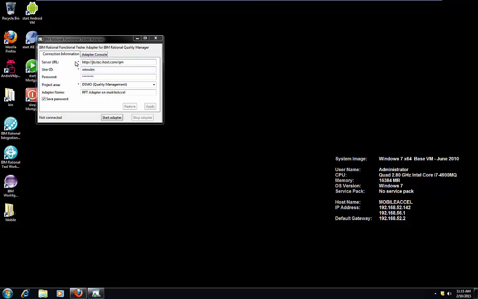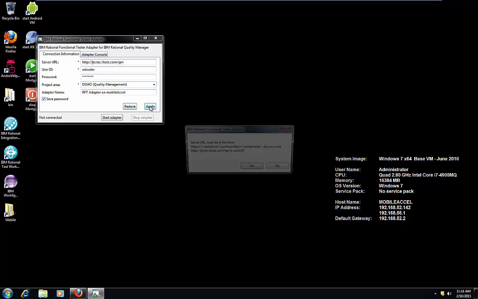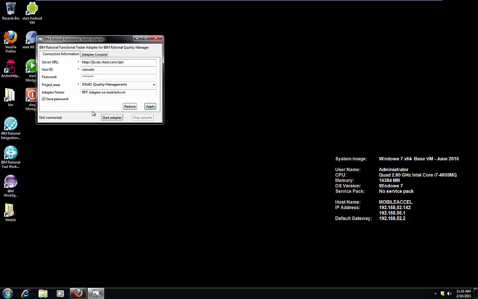And to configure it, you need to enter your Jazz Team Server URL for QM. That's as far as you have to go with that, and then your user ID and password. And then you can actually pull a drop down of the project area and pull the one that you want to use. In this case, I'm using demo, and that's fine. And we're going to apply that. It's going to ask you if it's really the right directory or folder, and then you start the adapter. And then keep this little window running, because that's basically the adapter.